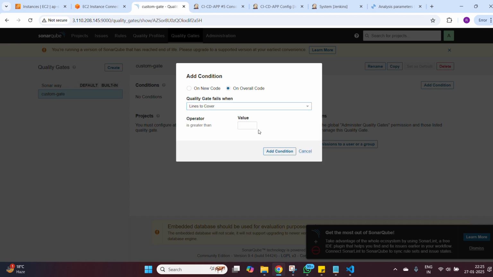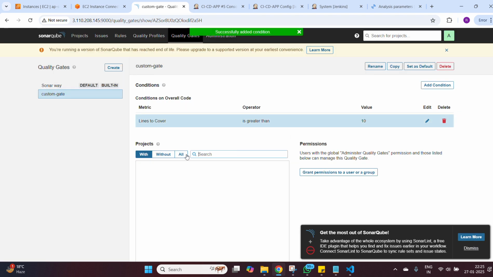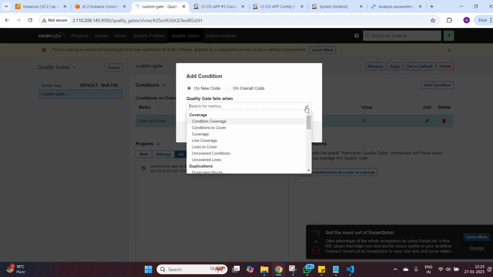Lines to cover, you can give 10. Okay, add condition. So I'm putting it on all projects, whatever projects, all the projects I'm giving it. Okay, and then putting some more.